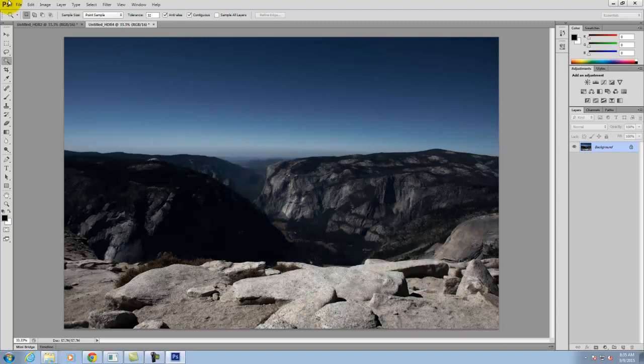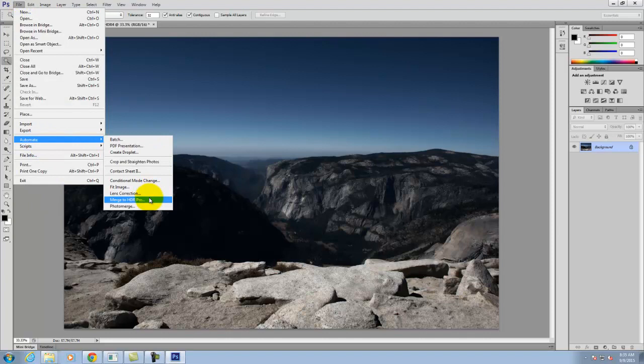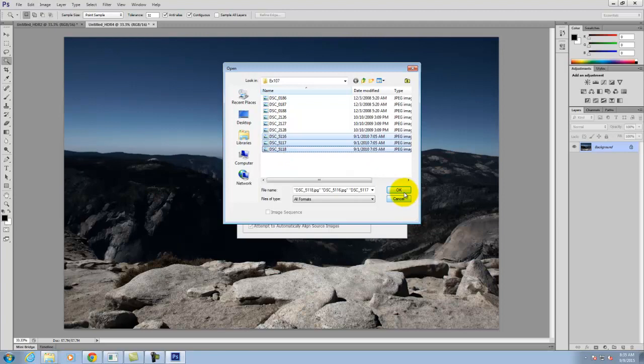Okay. I'll do it one last time for the last set of images. I'll go to File, Automate, Merge to HDR Pro. I'm going to click on Browse, and I'll pick the last three images. Go ahead and say OK.